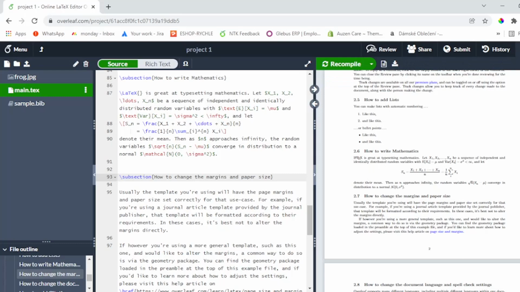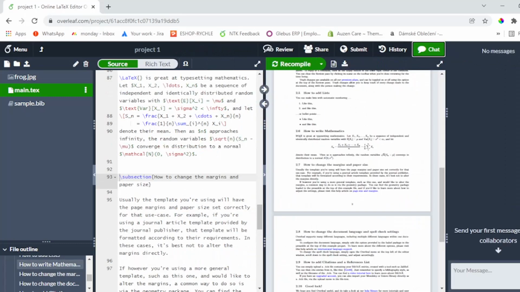There is a section above the window, like a top bar section, and this top bar section is for chat. If you already have collaborators, you can chat with them while you are working on the document.